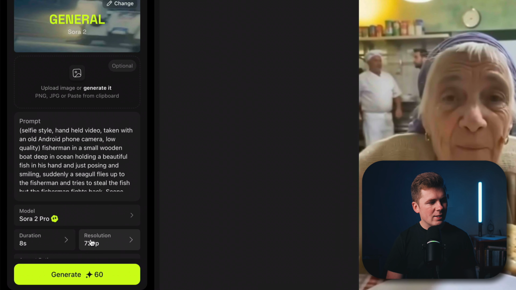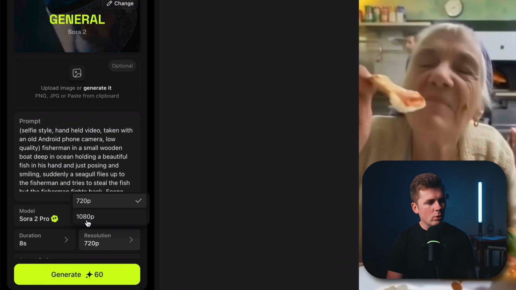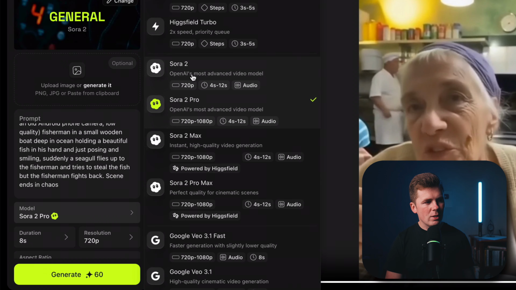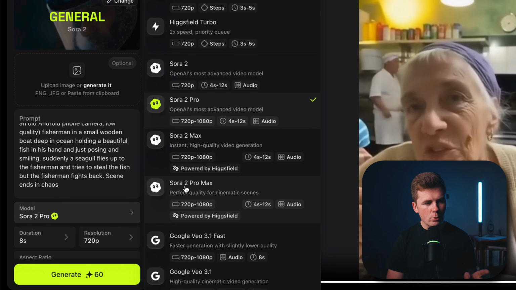You can choose 720p or 1080p. There are many more things you can do. Also, you can choose from Sora 2 to Sora 2 Pro Max.